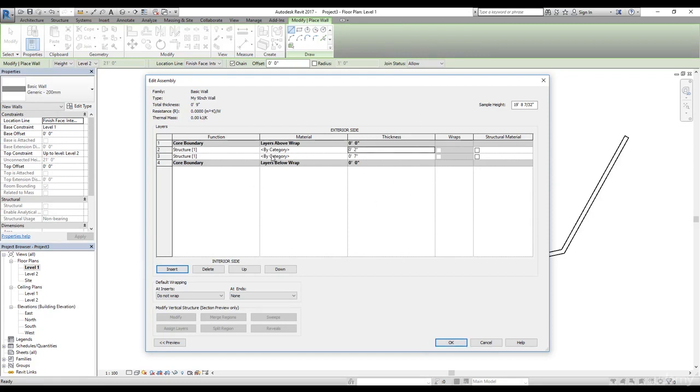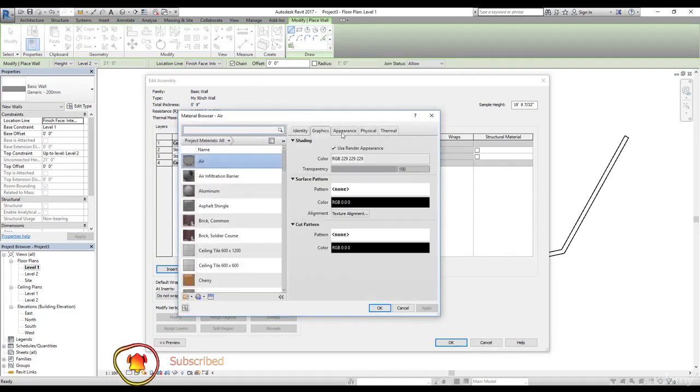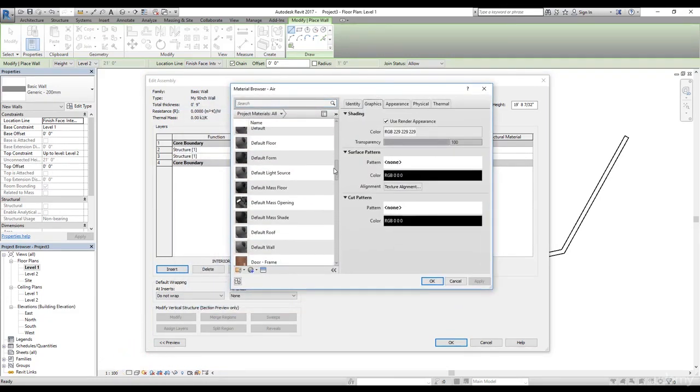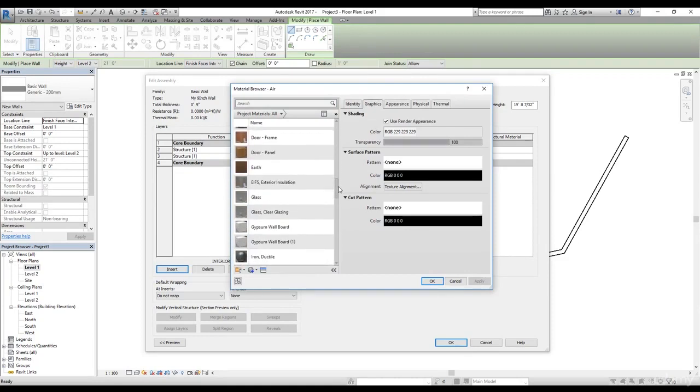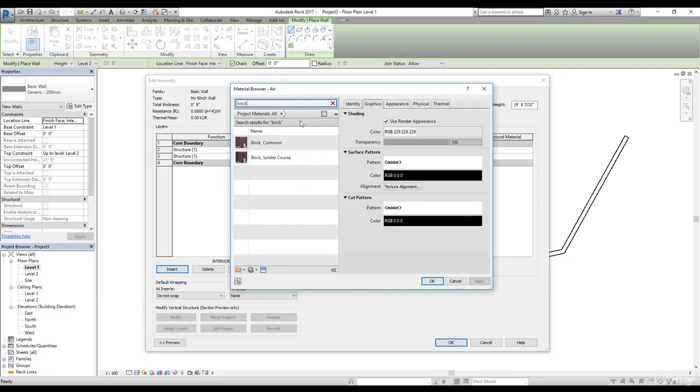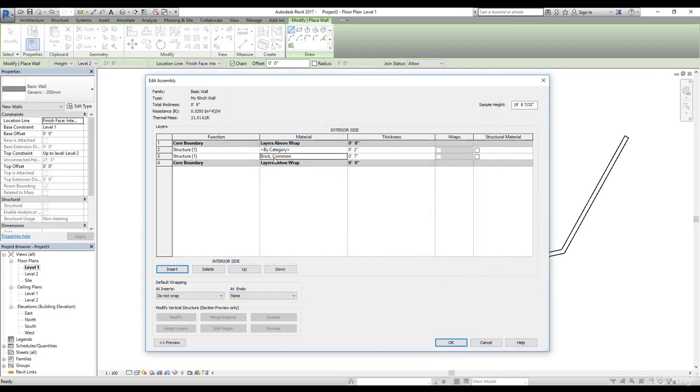Now we can add a material as well. So I'm going to click on this, and I'm going to click on this little box here, which will open up this dialog box. And here I can select the material for that particular structure. So let's search for that. I'm going to type brick here, and it's going to search for me. So it's a brick common. I'm going to select that. I'm going to click OK, and that is a brick now.